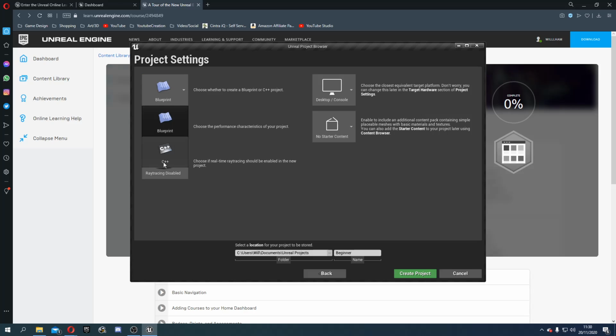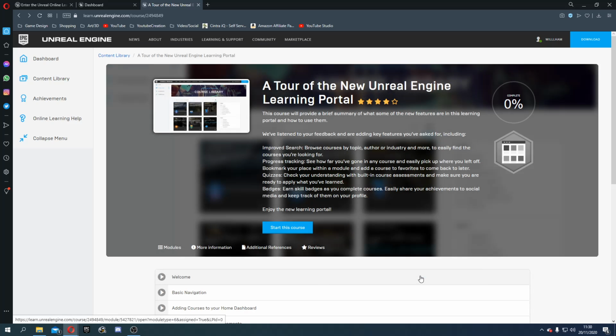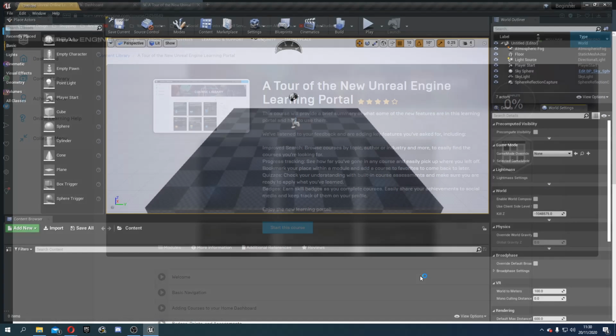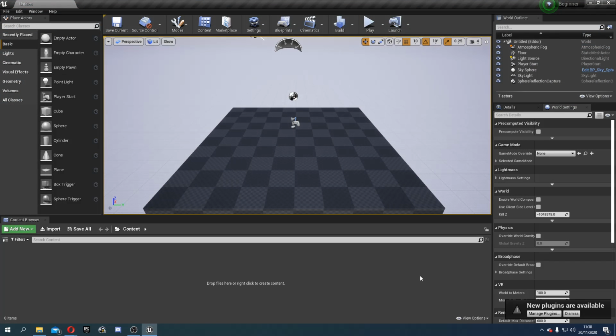We are going to go with Blueprint, not C++, as C++ requires you to know the programming language of C++. I'm going to go with desktop and console. You can do mobile if you want. No starter content, because I'm going to add that later, show you how you can do that. Leave it at maximum quality, but it is scalable 2D or 3D, and I'm going to leave ray tracing disabled. And then click create, and that is your first project created. In the next video we're going to go over what you can see on screen now in the engine, and how we can add some content to our project.